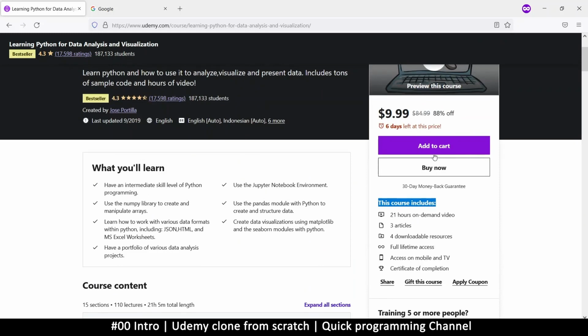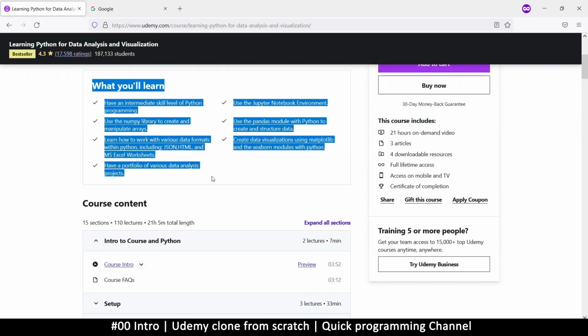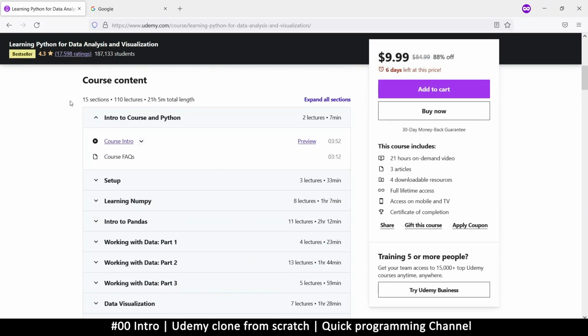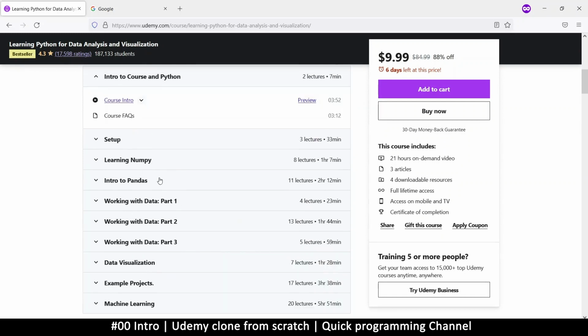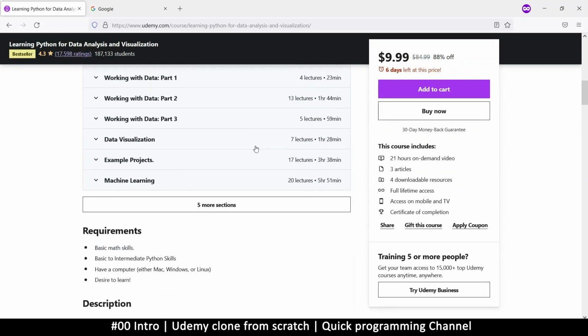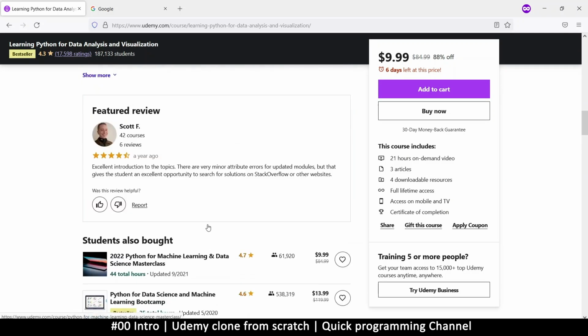We'll have this add to cart or buy now. And then here we'll have all this, what you learn in this course, and then chapters for the courses, from intro, setup, just like you see here. Of course, these are added by the instructor, depending on the kind of course they are giving. But we will have a page like this.